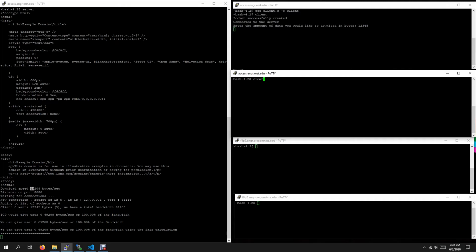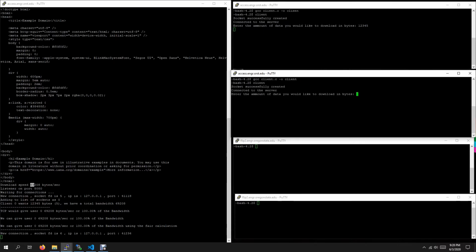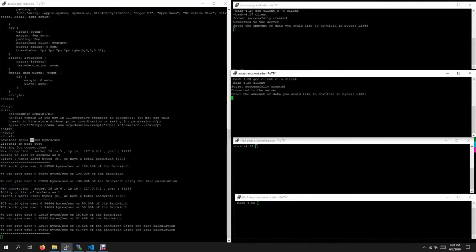Now we can connect in with the second client. And we will request 5, 4, 3, 2, 1 bytes. So now that we are connected in, we can go back to the server side and see that there are 2 clients. There was the last request from the new client, and here are the new calculations for the 2 clients. The TCP connection would have been 50-50 with the 2 clients, and this is where you can start to see the difference in our weighted connection.